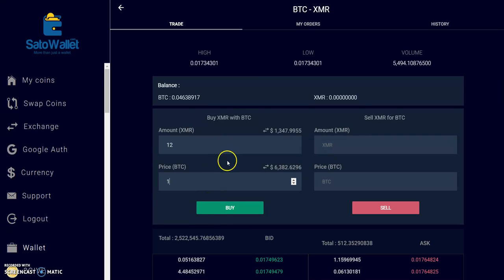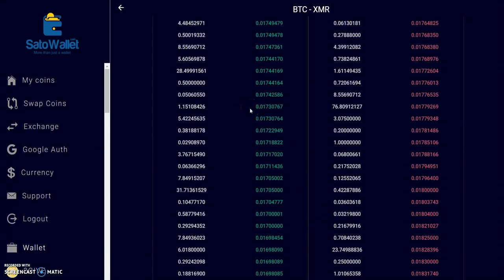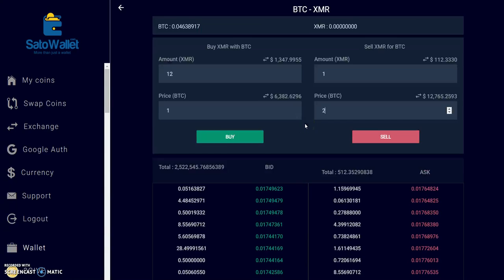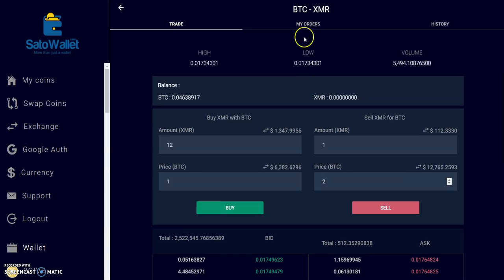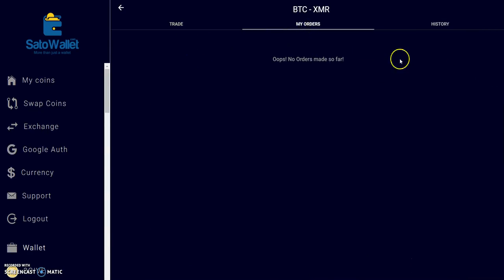Okay, this is the buying section, and this is the selling one. You do the same thing. You click on sell if you want to sell, and you click on buy if you want to buy. And here is the list of transactions between BTC and Monero on SatoWallet, with the list of trades. And if you buy, you click here, and you've made an order. So you go to my orders, and your order will be right here. And if you want to cancel, there will be a cancel button.